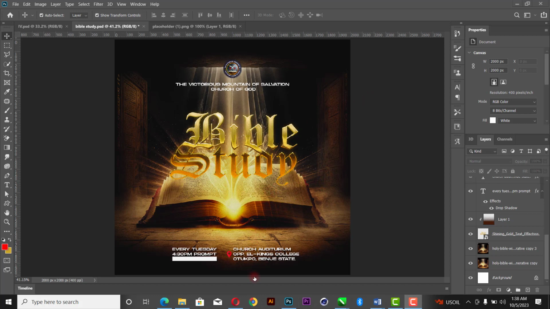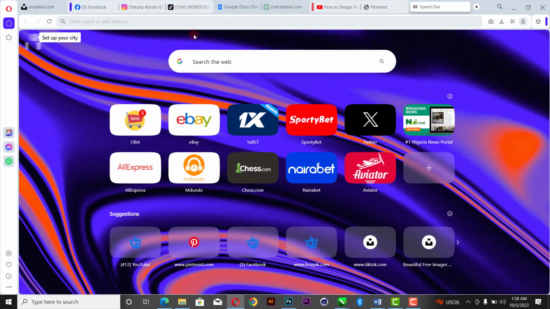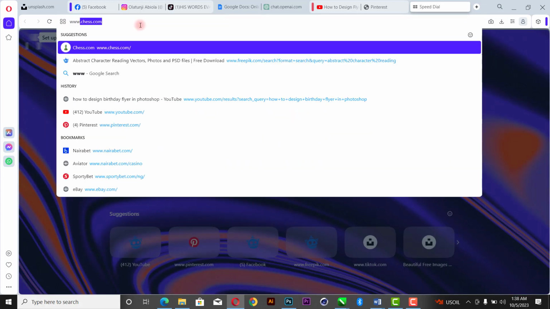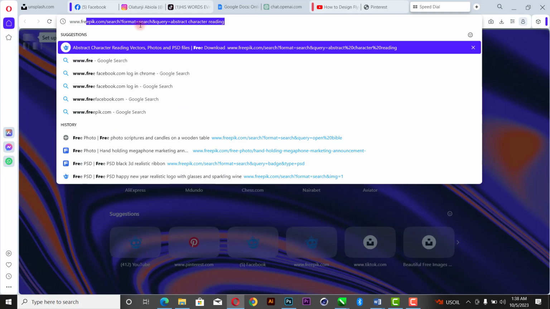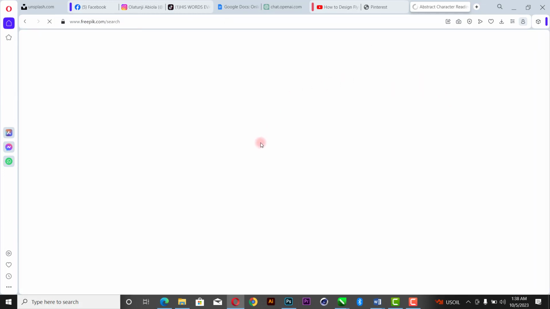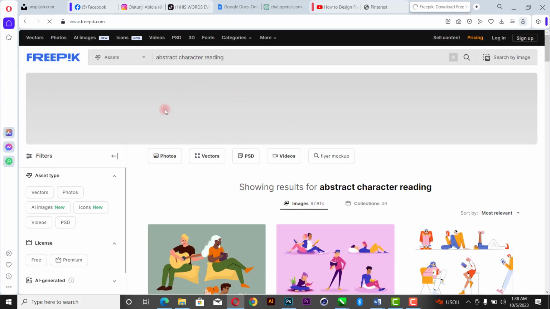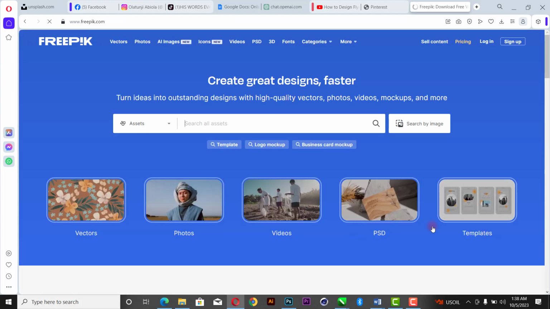First and foremost, we'll go to our browser. You can use any browser you like. This one I'm using is Opera Mini. You just type www.freepik.com. Just hit OK. So this is what you get if you open it.